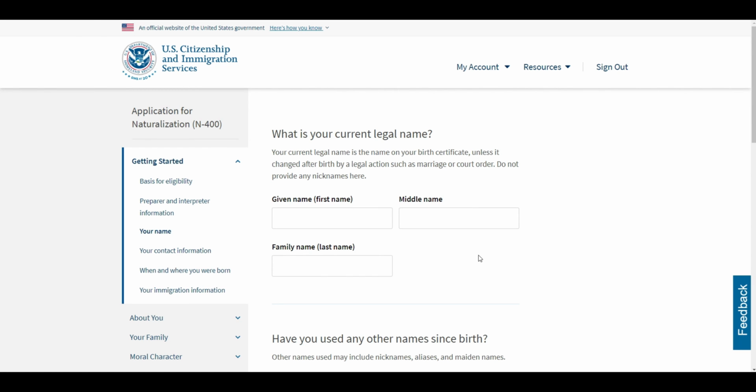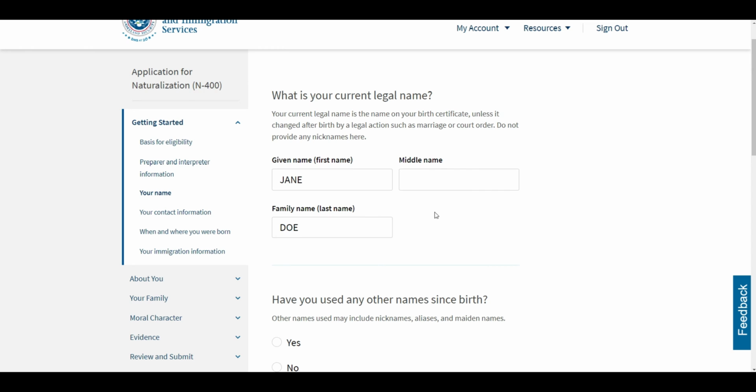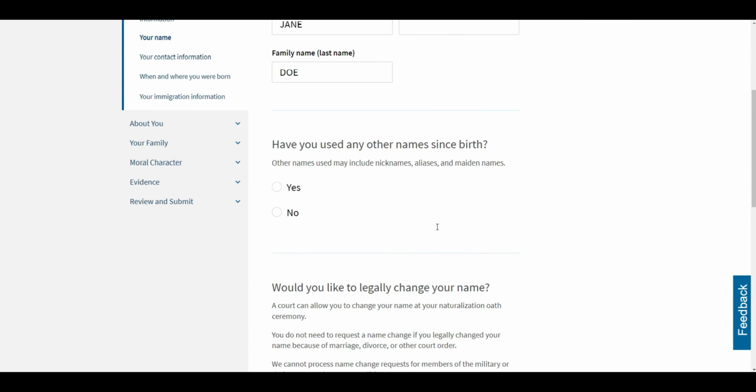Provide your current legal name. If you have never changed your name, then this is easy, but if you changed your name through marriage, then obviously you will put your actual married name here. And middle name may include a patronym if you have it from your home country, but it does not have to. Next, it asks if you have used any other names since birth.